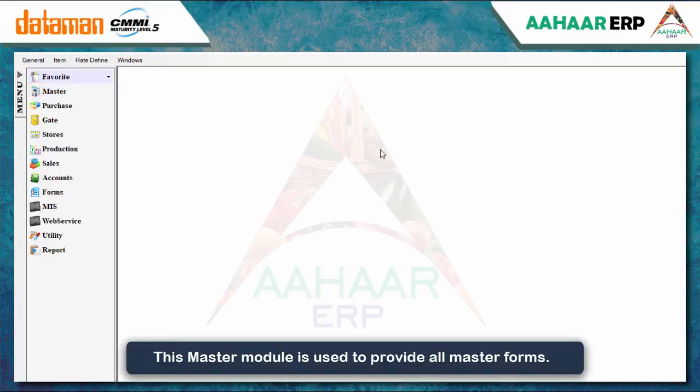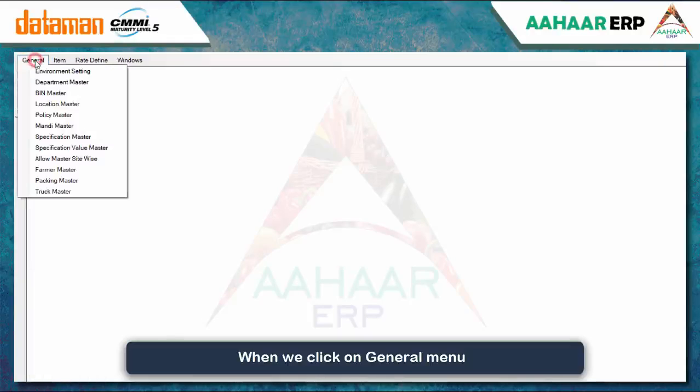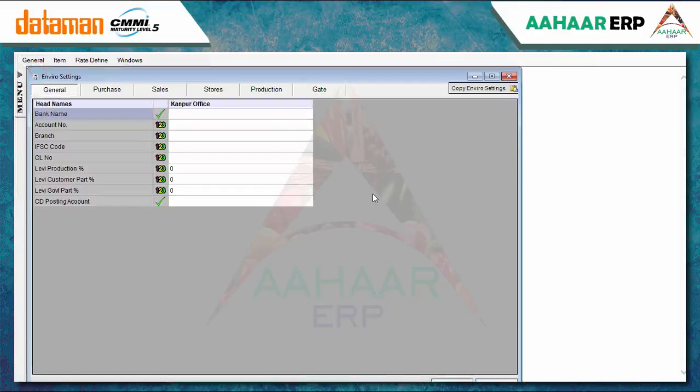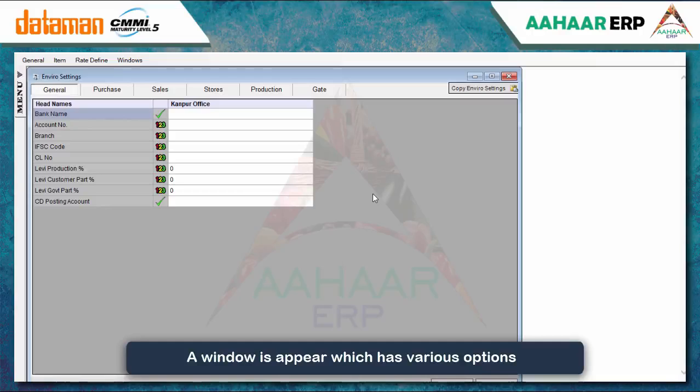Master Module. This Master Module is used to provide all master forms. When we click on General menu, a list appeared which provides master forms. Click on Environment setting. A window appears which has various options like General, Purchase, Sales, Stores, Production, and Gate. Click on particular categories to manage all the settings.